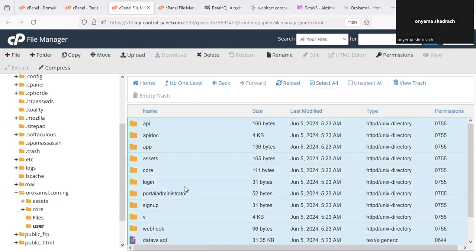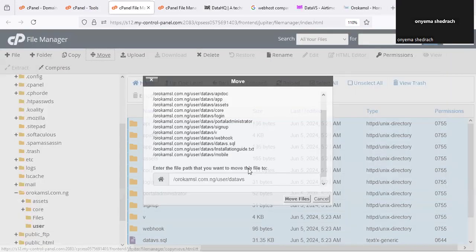So I'm just going to click on select all here, then go up to the other extreme. Please make use of a laptop while doing this practice. Click on this place where you see move, because I want to move all these files that are here to that particular folder, which is called users. So I'm just going to click on move.